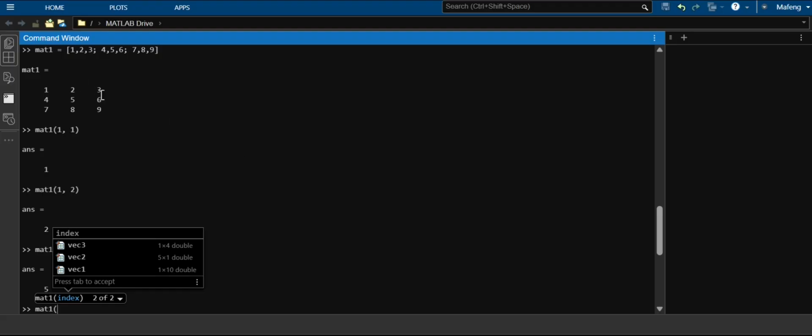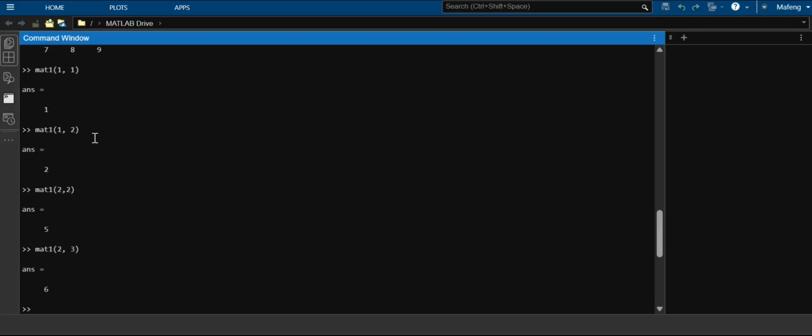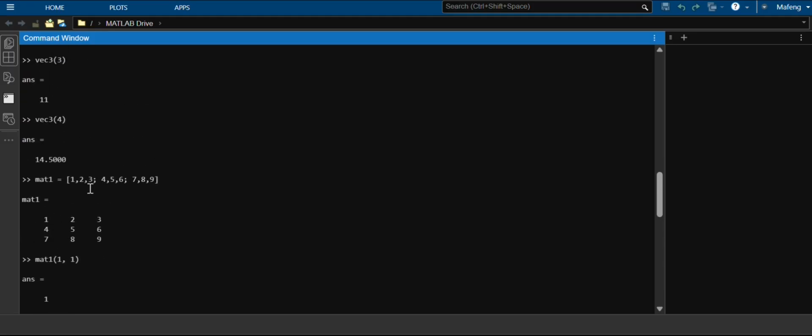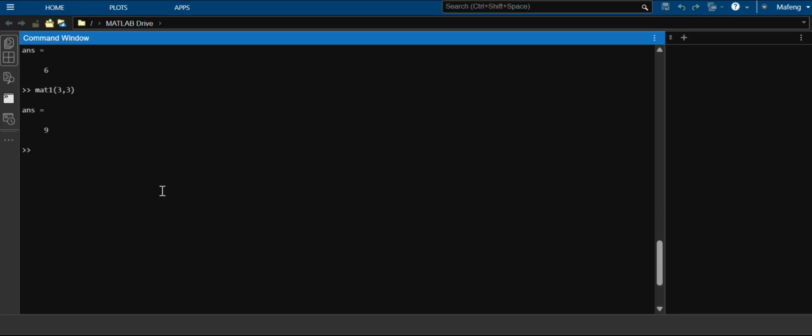Row this 6 now is in row 2, column 3. So if I pass in 2, 3, this is going to give me that 6, right? And 9 is row 3, column 3. Okay. So you just pass in the row and the column and it gets the intersection. At the intersection you have an element, so that's the element that will be returned.